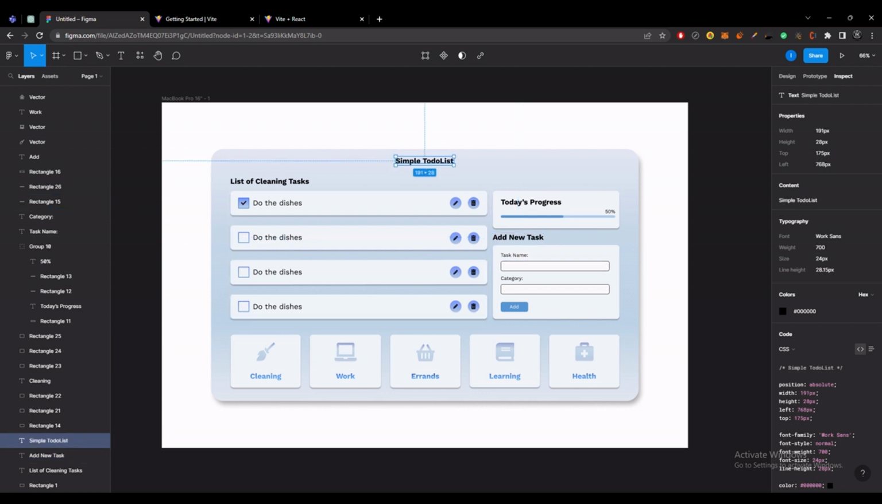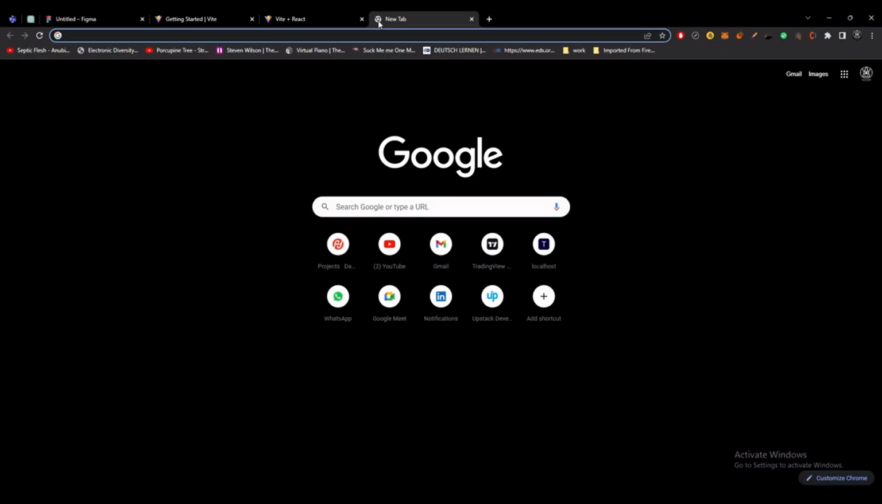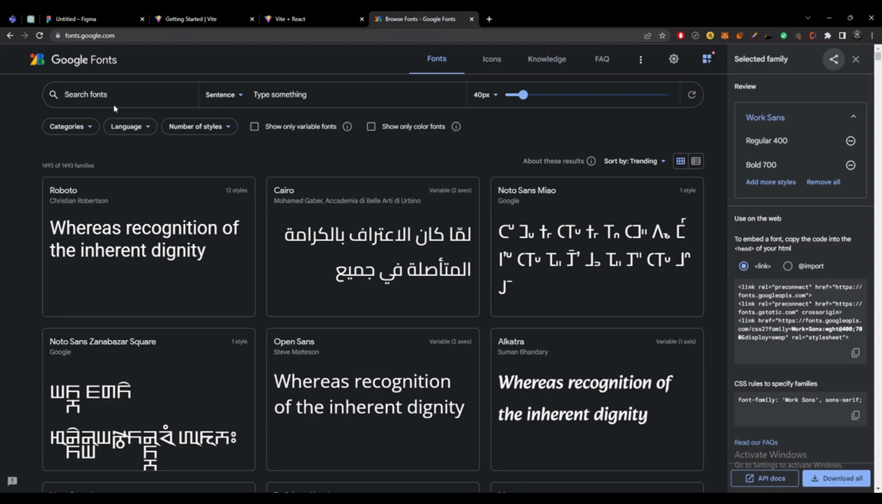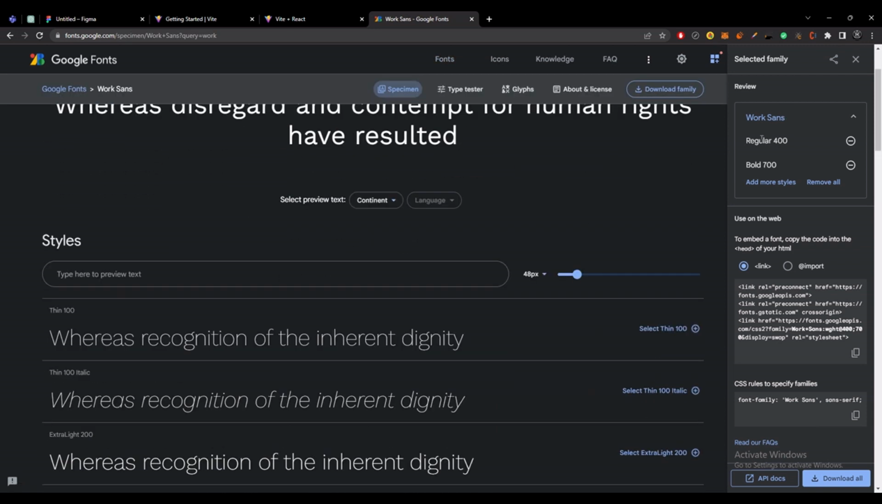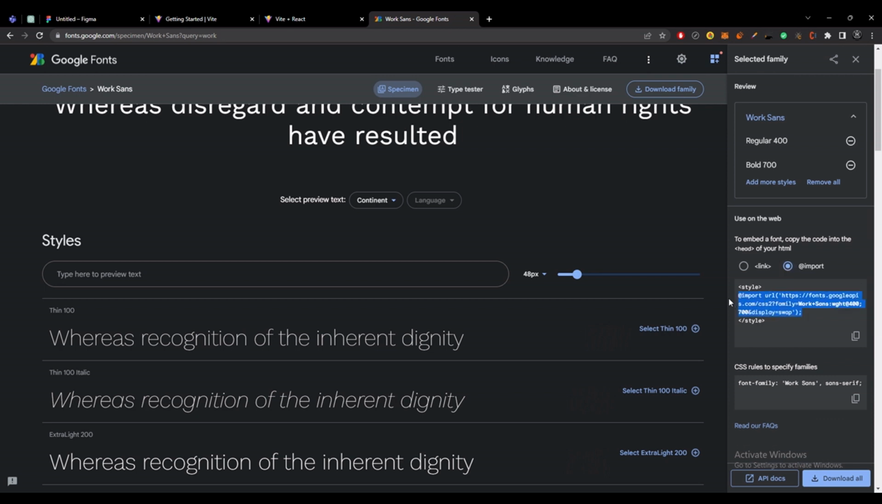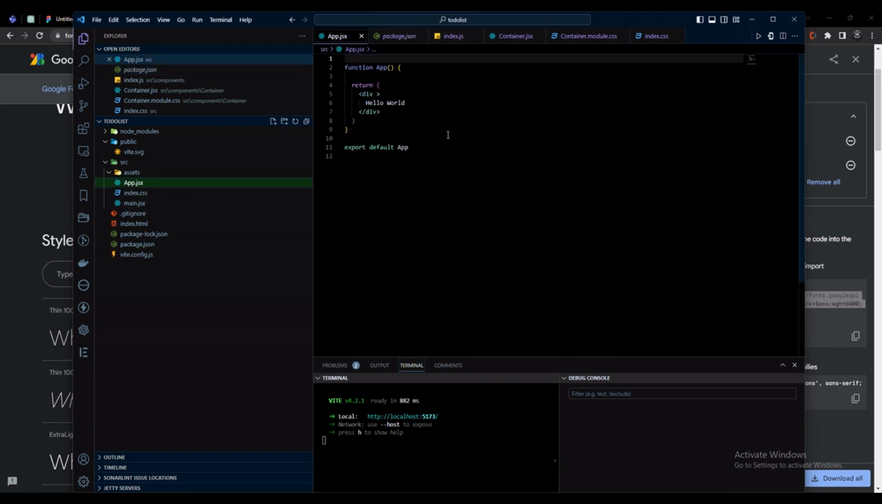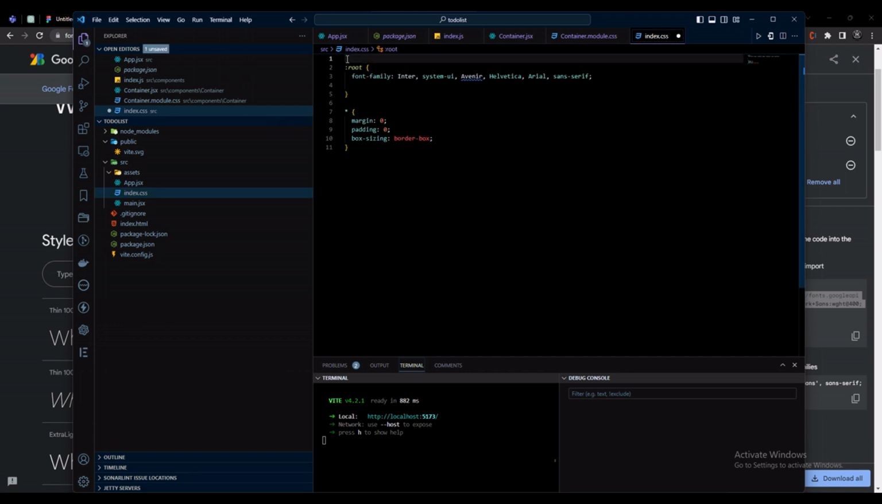for the font that I'm using here on the design, it's Work Sans. Let's check out how to include it in our project. So I'm going to go to Google Fonts, you just look for it, Work Sans. What I need is regular 400 and bold 700. I'm gonna choose the import option, import it. Then I'm gonna paste it in the index.css, pasting it just here.